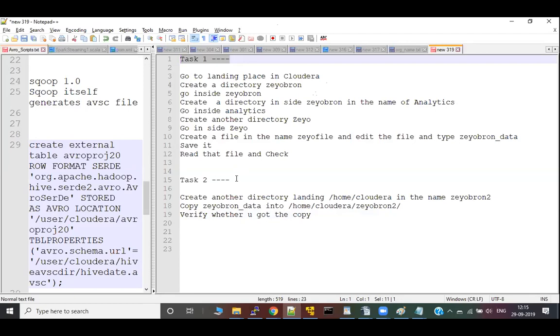Sai, one quick question. Copy means replica of that file? Yeah, replica of that file. Exactly. Okay, fine. Got it. So I just want this file, verify whether you got the copy.